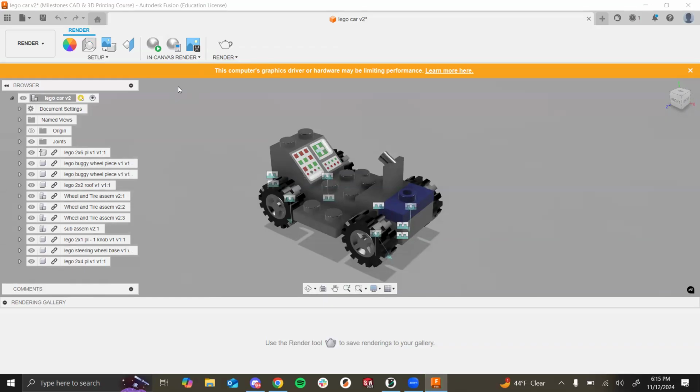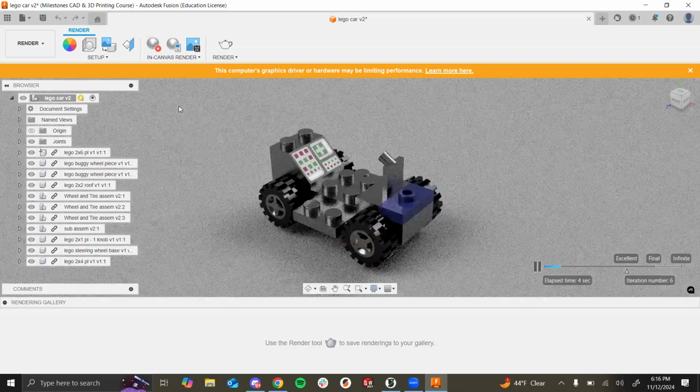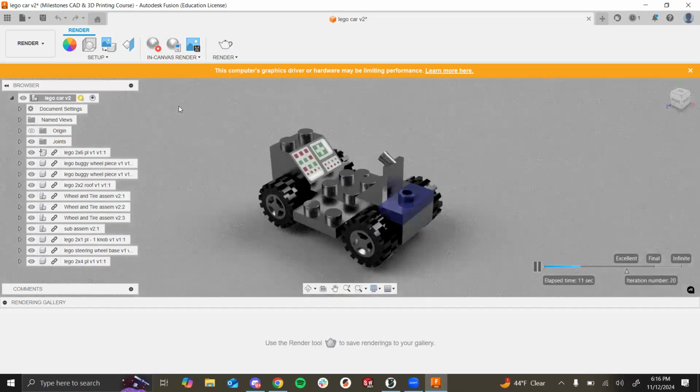I will get to that in a second. But basically, if you want to make a local render, periodically, if you just want to check to see how it looks before you do your final, you can do this in canvas render right here. So there's this play button. If you click on it, your computer will start to render it. It's not going to be super crisp like a final render, but it'll give you an idea of what you're working with.